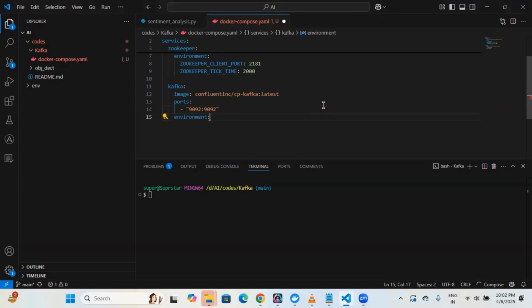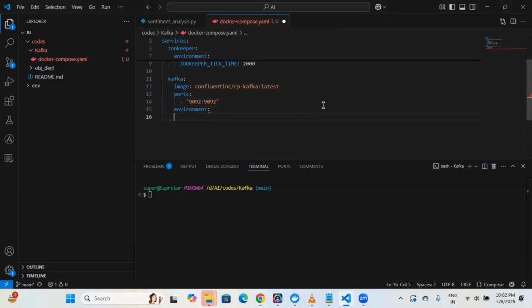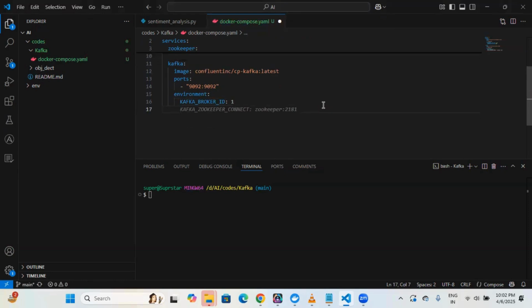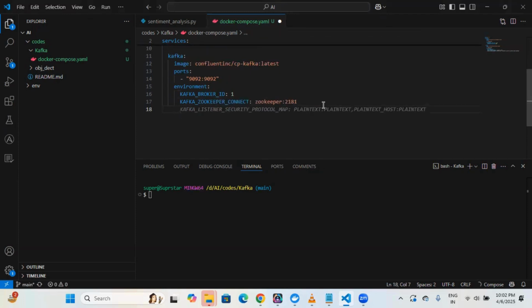Now let us start with the environment. The environment will be starting with the Kafka broker ID first. Then we'll be starting with the Kafka connect. It should be connected to the Zookeeper. Then the Kafka security, actually we don't need. So I'm not going to use this one right now because we are doing a basic thing. That's why we are not going to use the security thing over here. It will just use the listeners.